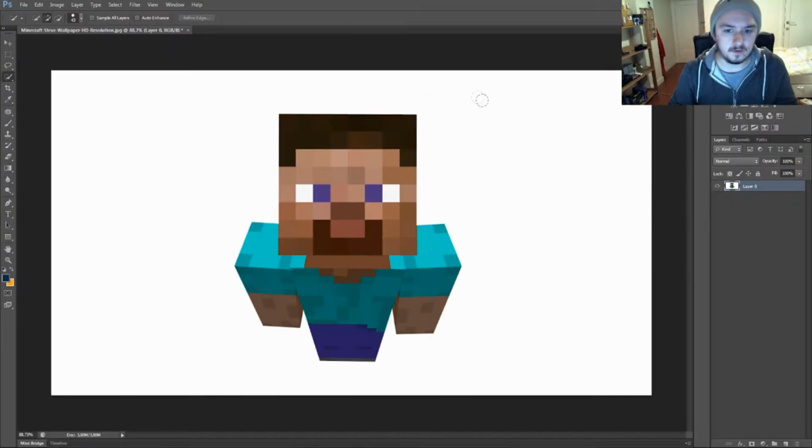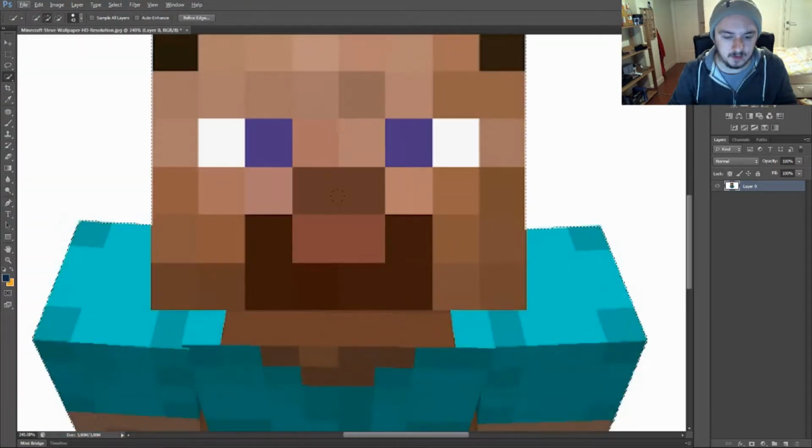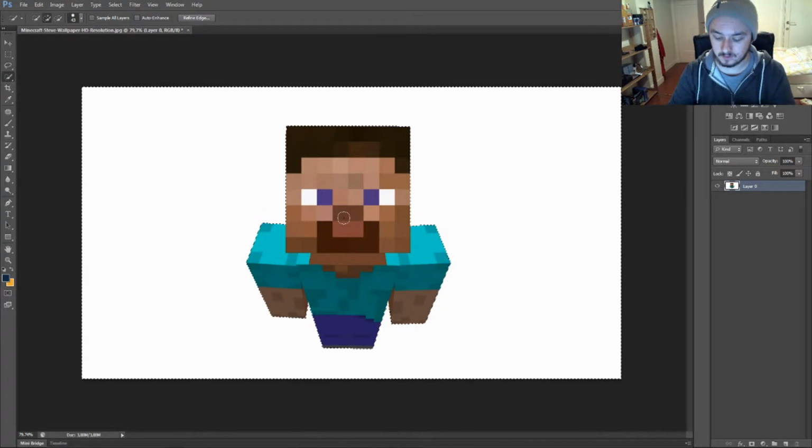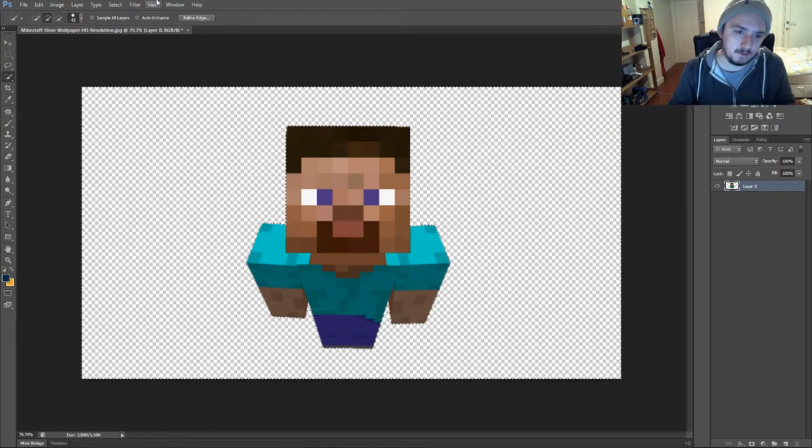And then what we're going to do is just start selecting the whole background except Steve from Minecraft. So we just want to select everything around it. Check that you don't miss any details. Next, you just want to press delete, and then you can see that the background is actually gone.